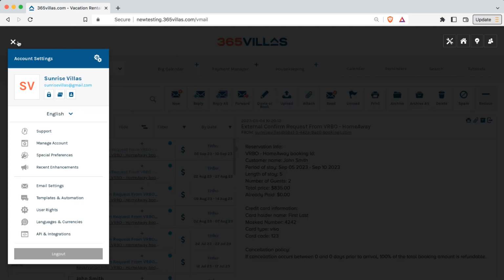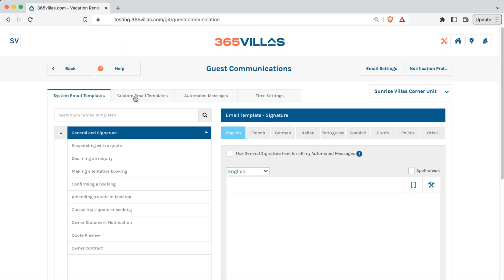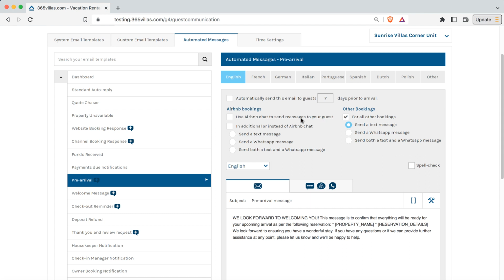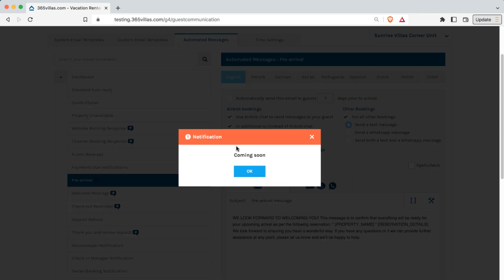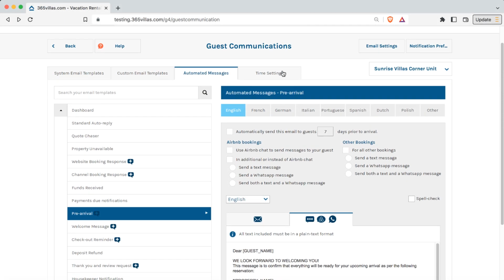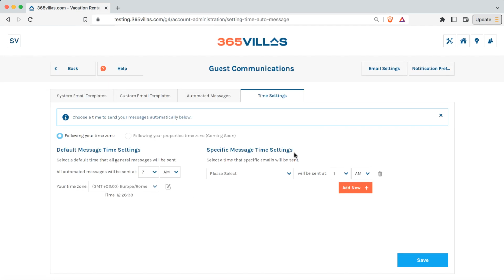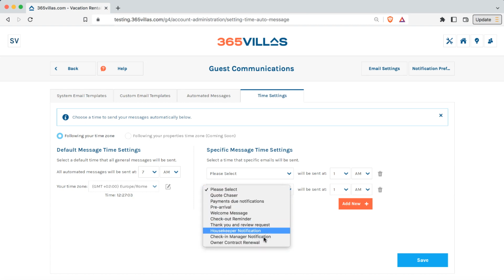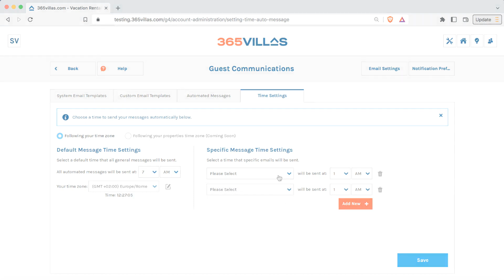Note that Communication Templates has been renamed Templates and Automation. We did this to make it clearer to new users that both email templates and automated message templates for all your communication mediums, including text messaging, Airbnb chat, and WhatsApp, which we hope is coming online later this month, are all managed here. Speaking of which, another fairly recent update we made has enabled you to specify the time of day you want your automated messages across any of these mediums to be sent. You can set a standard time for them all, or a customized time for each of them.